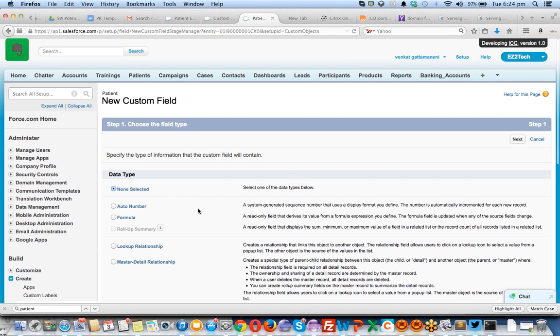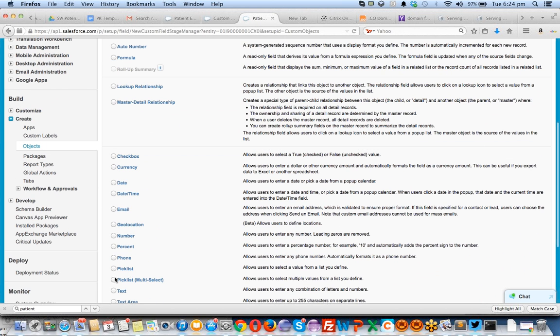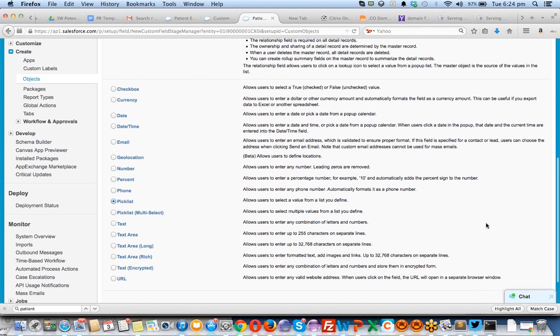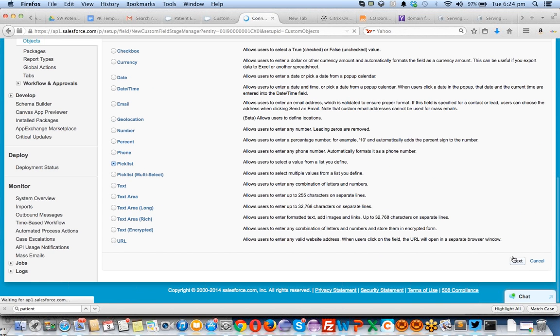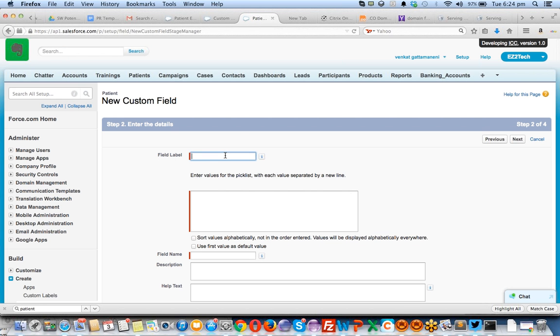And I want to add one more field of type pick list value, the type of room. Room type. AC, air conditioned, general, VIP, intensive care.